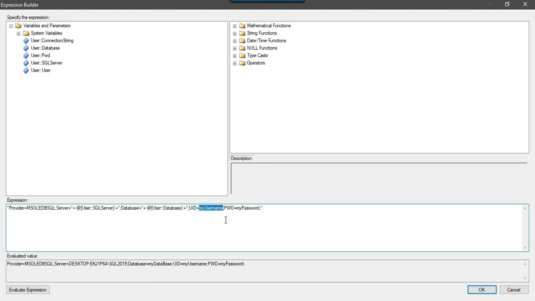Under my username, you can put double quote plus, plus double quote, and then you can drag and drop the user SSIS variable here. And now under my password, you can put double quote plus, plus double quote, and then you can drag and drop the password SSIS variable here. Okay, evaluate expression. So this seems good.